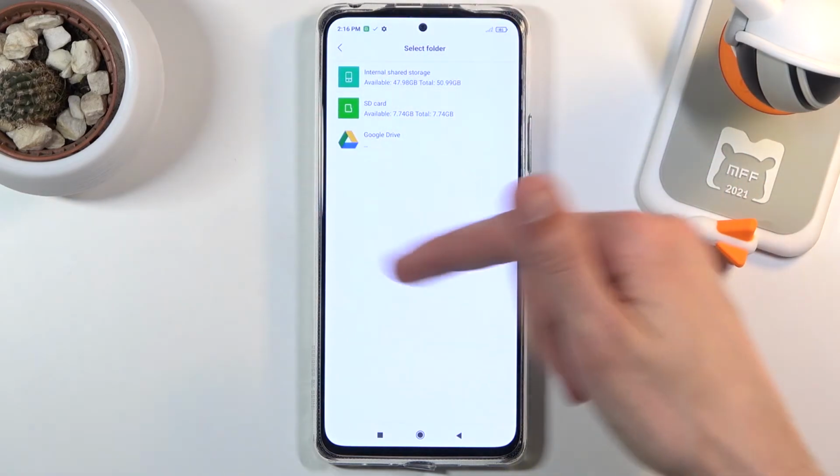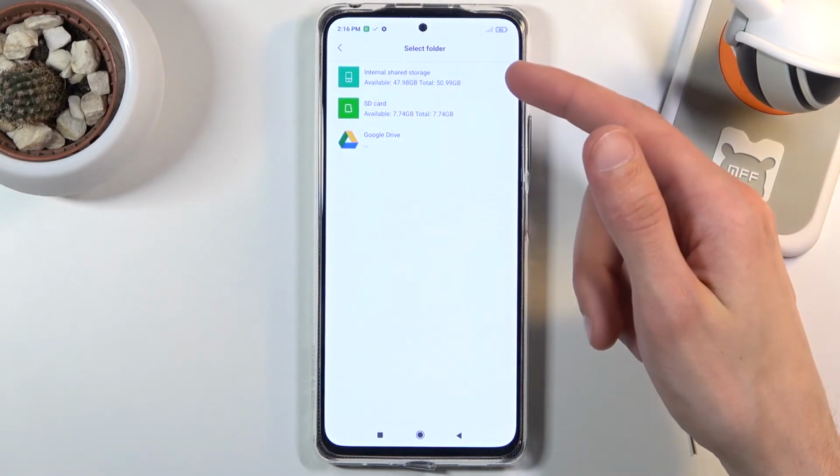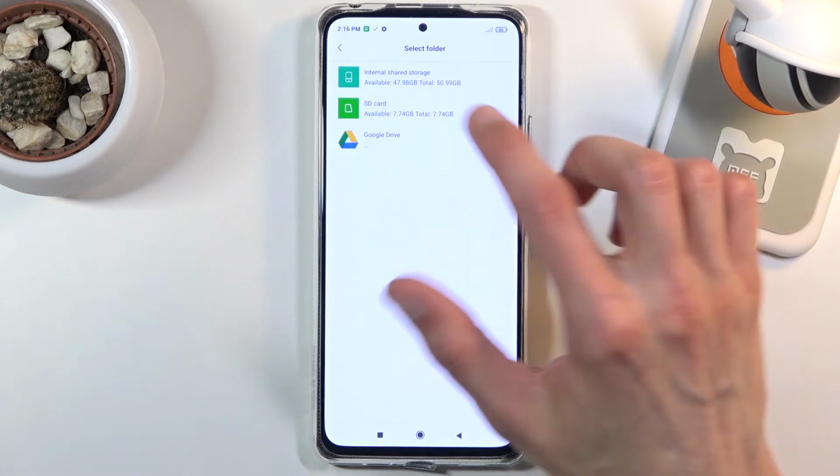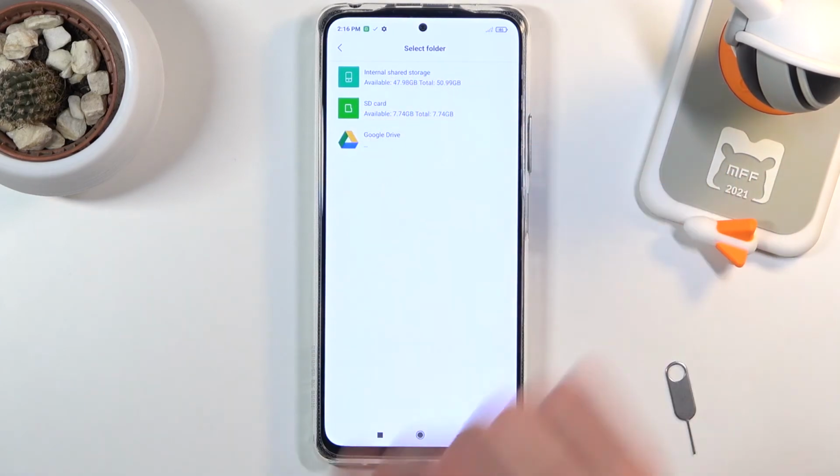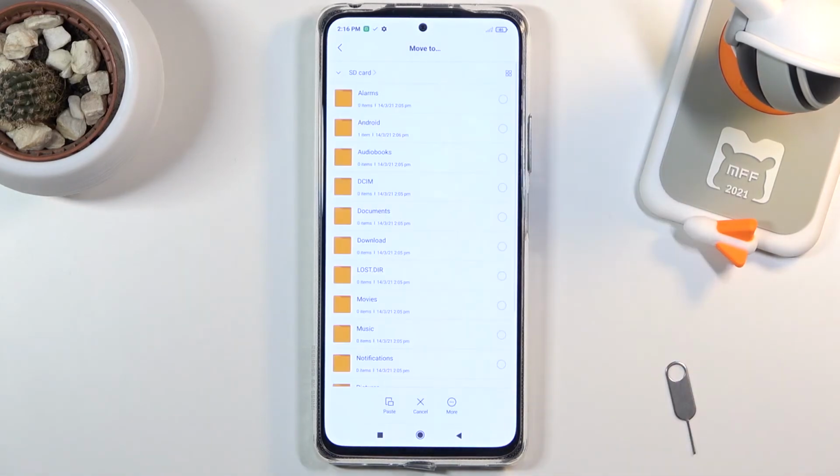Now I'm going to go to the move option right here, and once you select one of the two options, it will show you this page right here. Select folder, or more precisely, select directory. So we have the phone storage and the SD card. Choose where you want to move your files. I'm going to go with the SD card, and the SD card has basically the same folders in here.